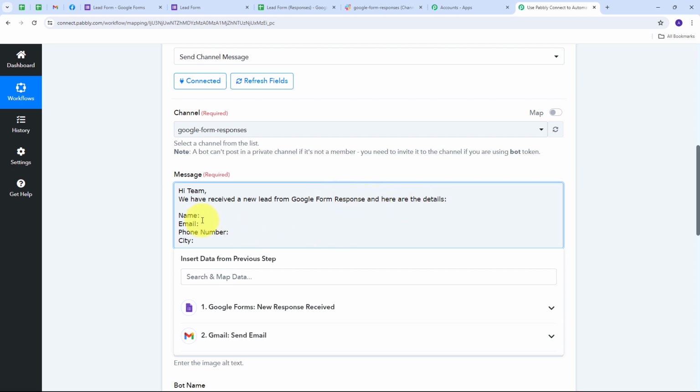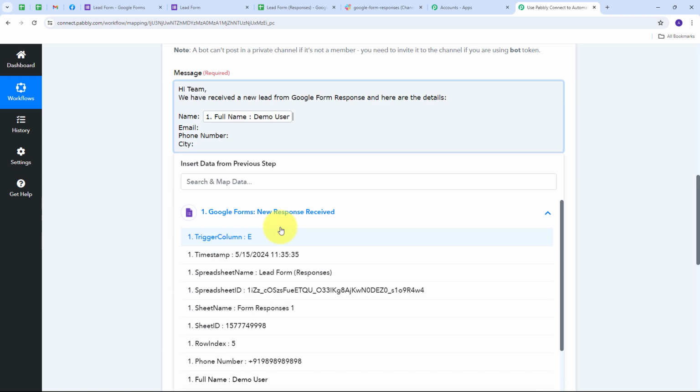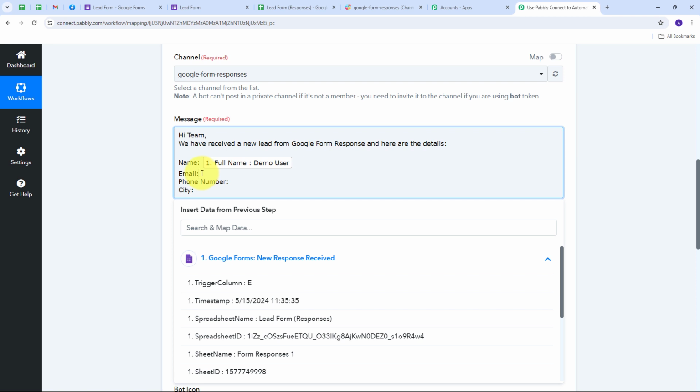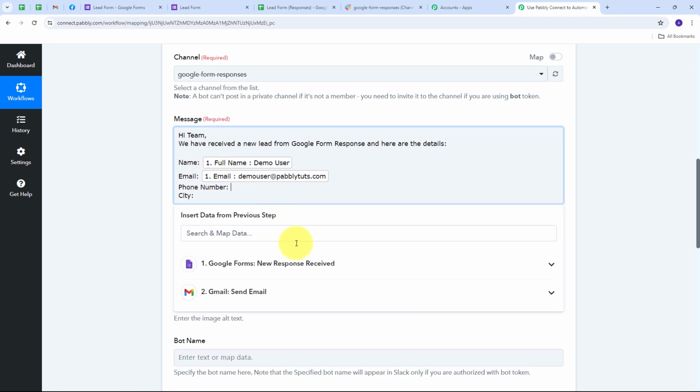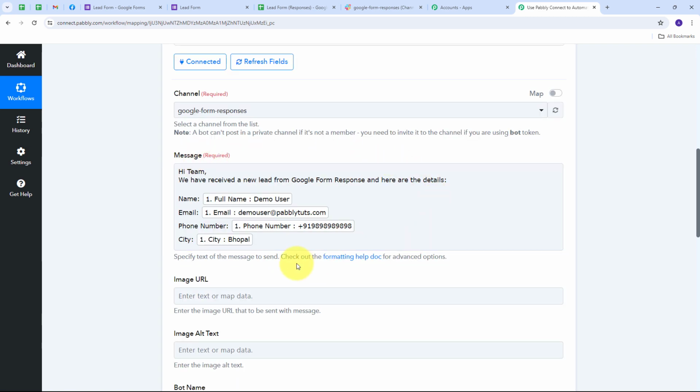here are the details." So I'm going to add the details like name, email, phone number, and the city. So for these details, I need to map all the responses that I have received from my Google Form. So I need to click here, I will give a space, and I'm going to first open this response of Google Forms. And here this is the full name, so I'm going to map this. Similarly, I'm going to map the email address. Now I'm going to map the phone number, and I'm going to give the city. So here I have mapped all these details.